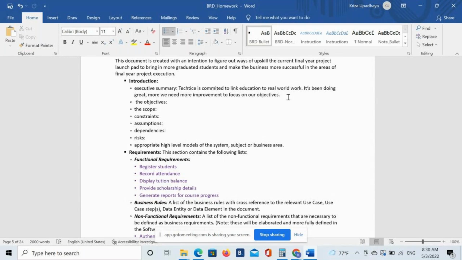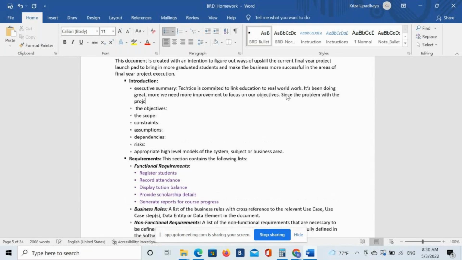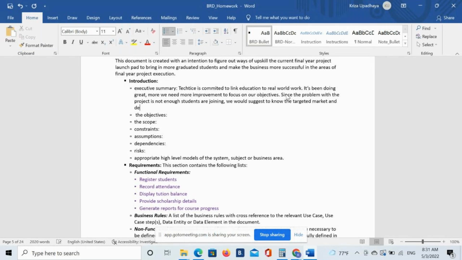Okay, the problem with the project is not enough students joining, and to come out of it, we would suggest to know the market, know the targeted market, and design the project as per the interest of graduate students. Would that work?